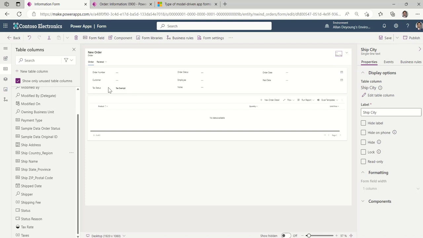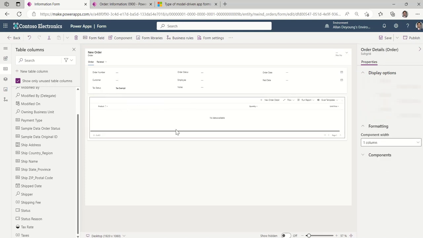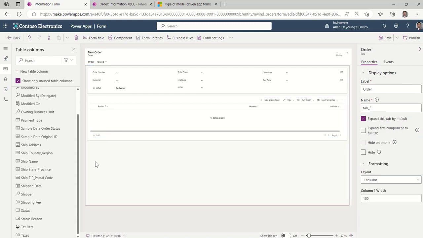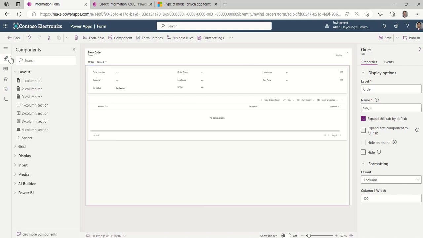All right. And then the other thing that's down here is this subgrid that represents the order details. And you can see this is an order details subgrid. And you might be wondering, how did you add that? Because that's from a different table. Well, basically, I'm going to click away so nothing is highlighted because I don't want to delete what I have and I don't want to edit what I have. So I'll make sure nothing's highlighted, and I'll click on the components right up here at the top.